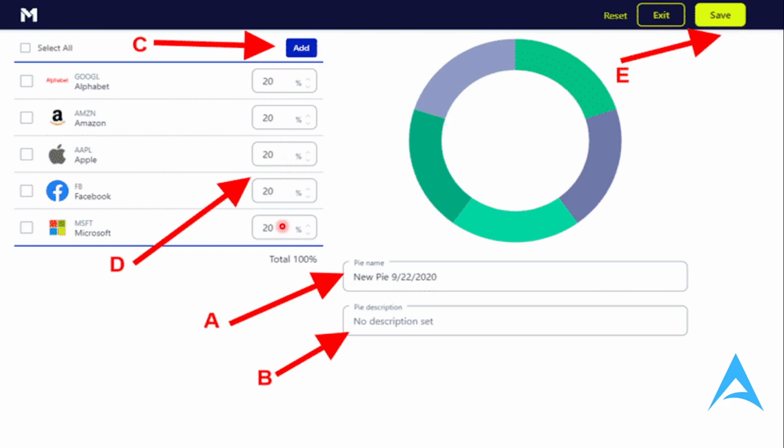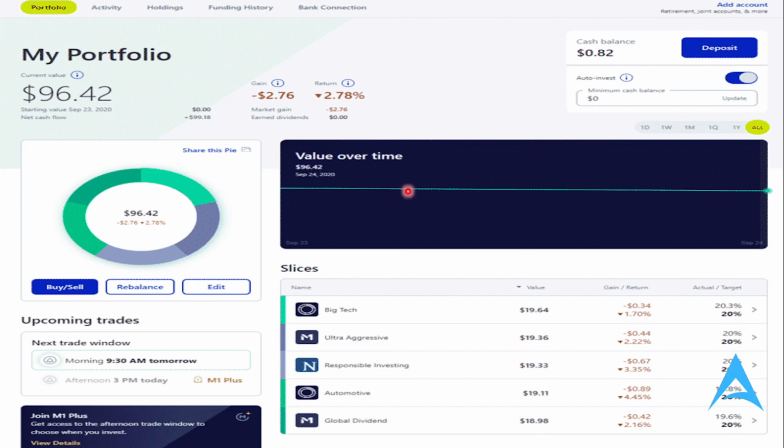And here you can see you can change the weighting of each stock in this pie. And when you're changing these weightings, make sure it adds up to 100%. Then you can just come here and save this. And that's how you can create your pies for your portfolio. Really that easy and simple.